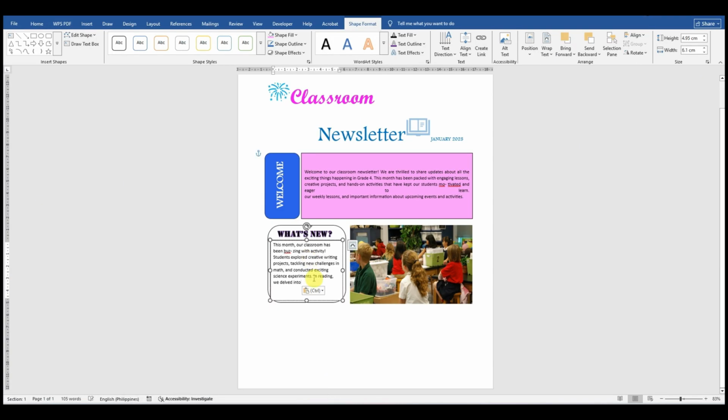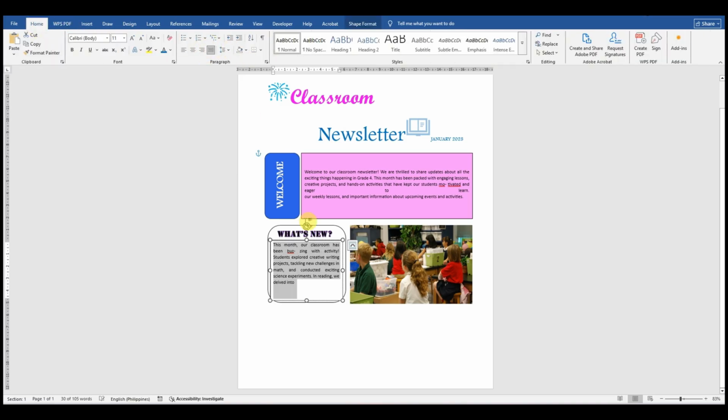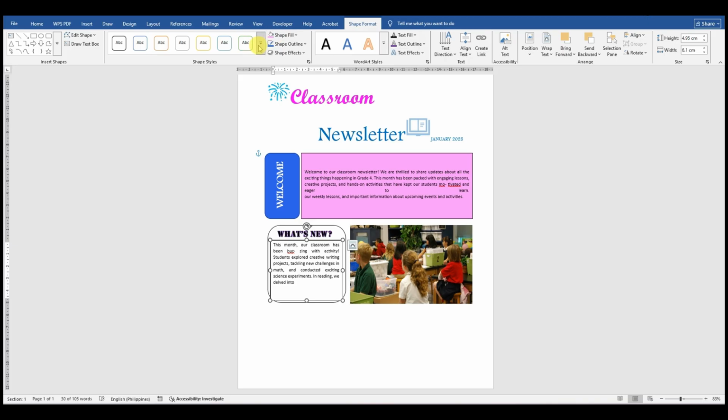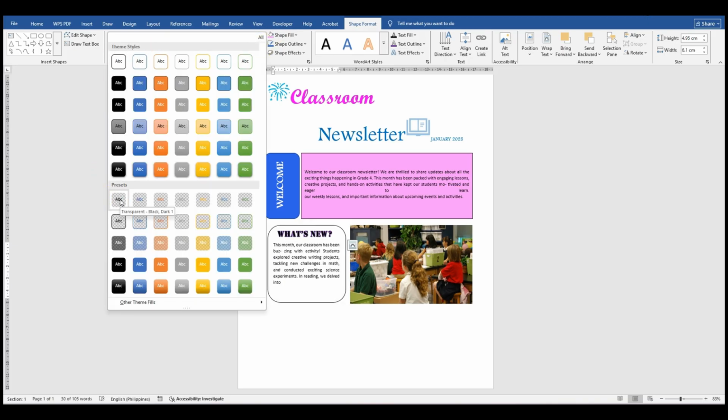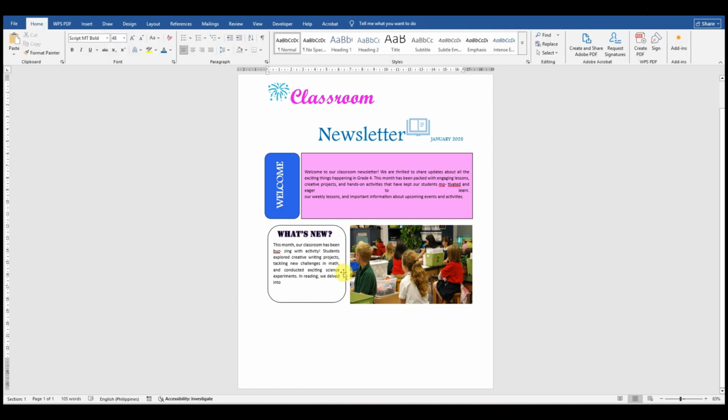Now let's go back here. There you go. Then you go back to Home. I would like to have it justified. So just like what I mentioned earlier, if you would like to remove the border, all you need to do is to go to Shape Format and then click this arrow down and you click this one in order for the border not to appear. Okay. So we have already set the title, the welcome message, what's new, and then we added some picture.